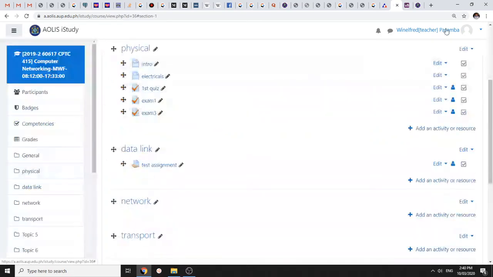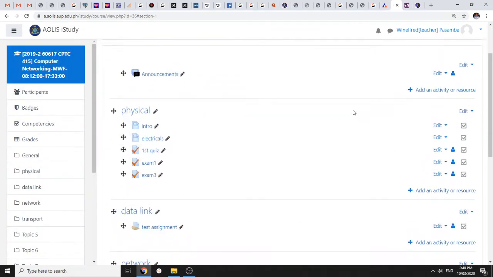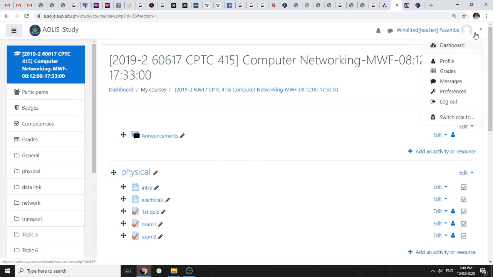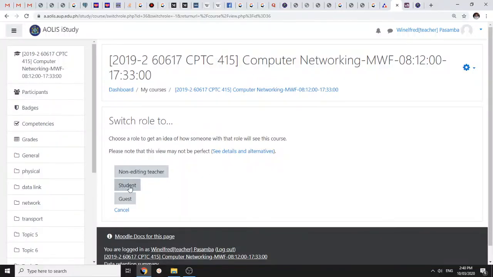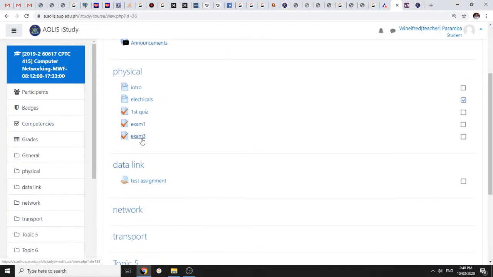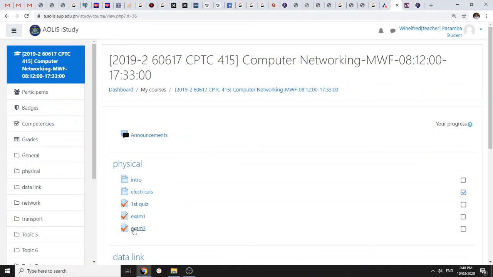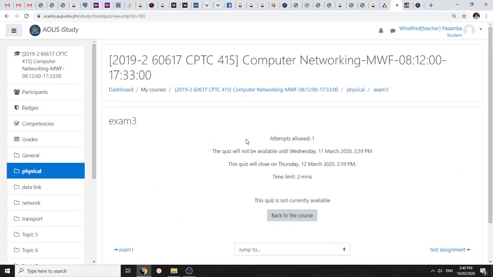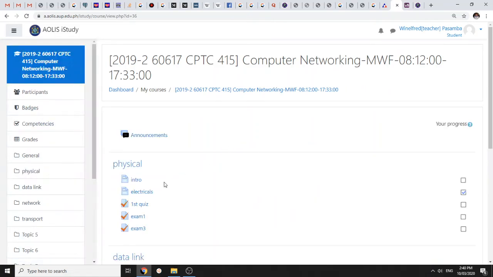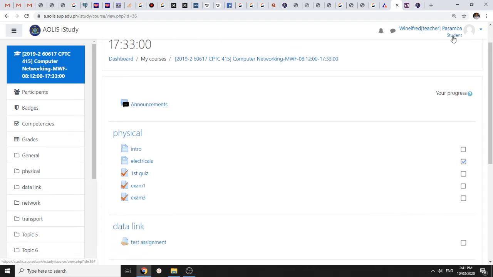Now if you want to see the quiz as a student, you can just click up here and switch role to, click student, and this is how the student will see your class. When the student clicks exam 3, this is how it will look. Attempts allowed 1. The quiz will be available Wednesday and the quiz will close on Thursday. Time limit 2 minutes. The quiz is not currently available. Back to the course. Yeah, it will be available tomorrow because I set that availability period.